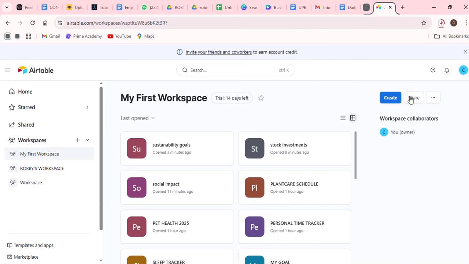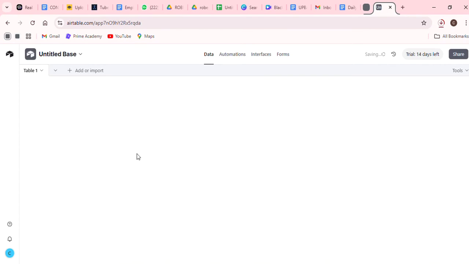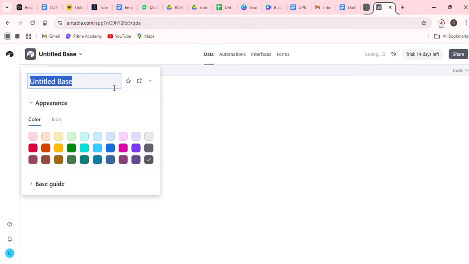Now that we've done that, it's time to create a new base. Click the Add a Base button and select Start from Scratch. This is our workspace, essentially a fresh canvas for our video game collection.